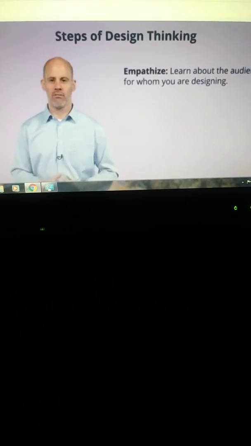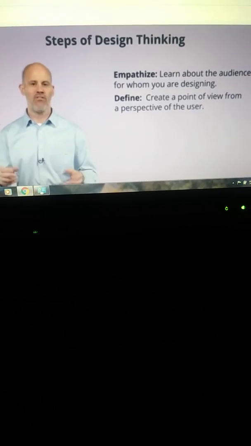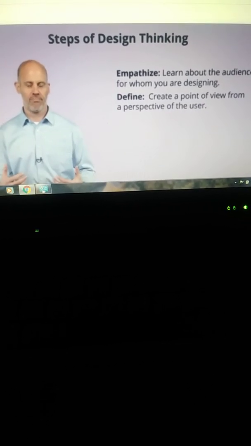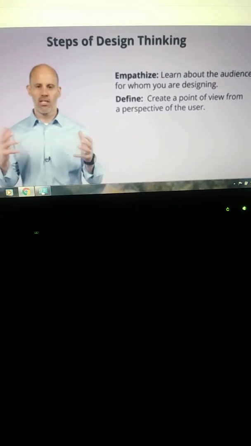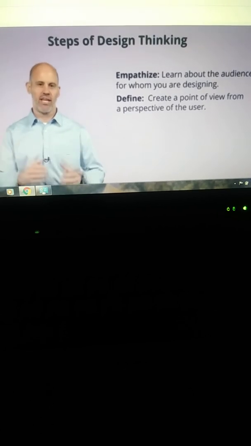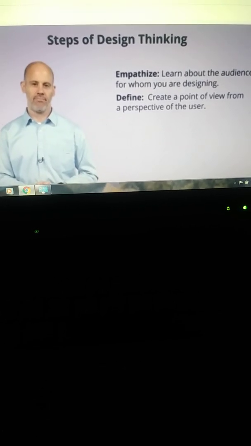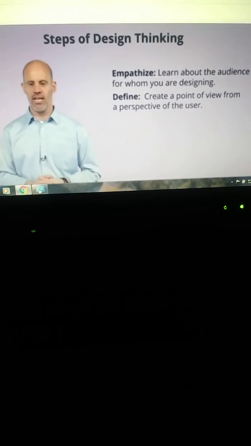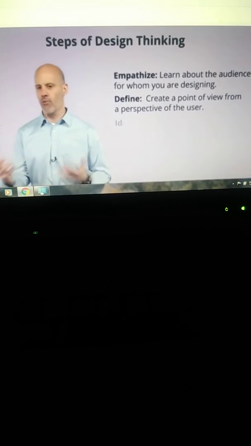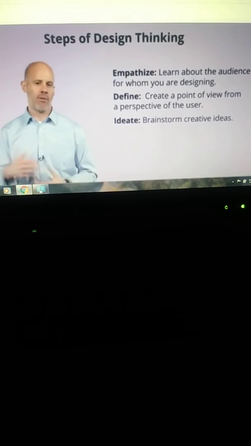The next step is being able to define. Creating a point of view from the perspective of the user. If I can understand and empathize with that customer and take their point of view, I'm in a much better position to really understand the problem that they're facing. Of course, once I think I have a pretty good understanding of their point of view, I might want to brainstorm and come up with different ideas. And that's this whole concept of ideation.